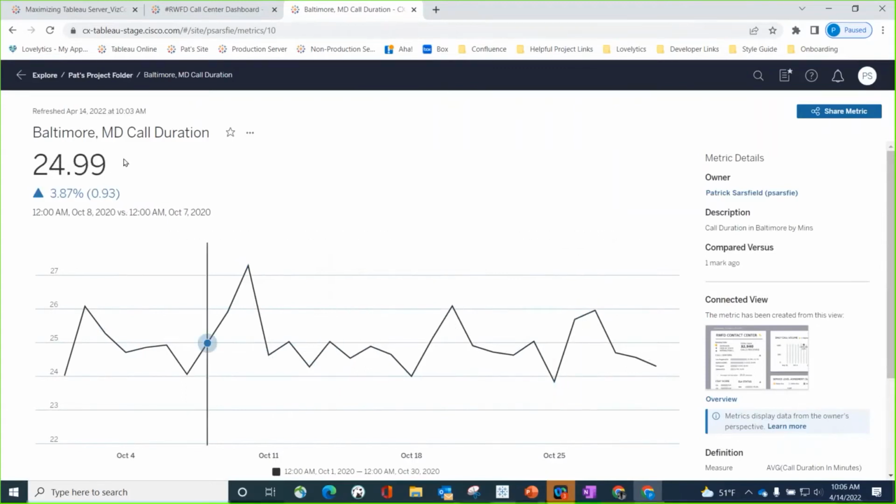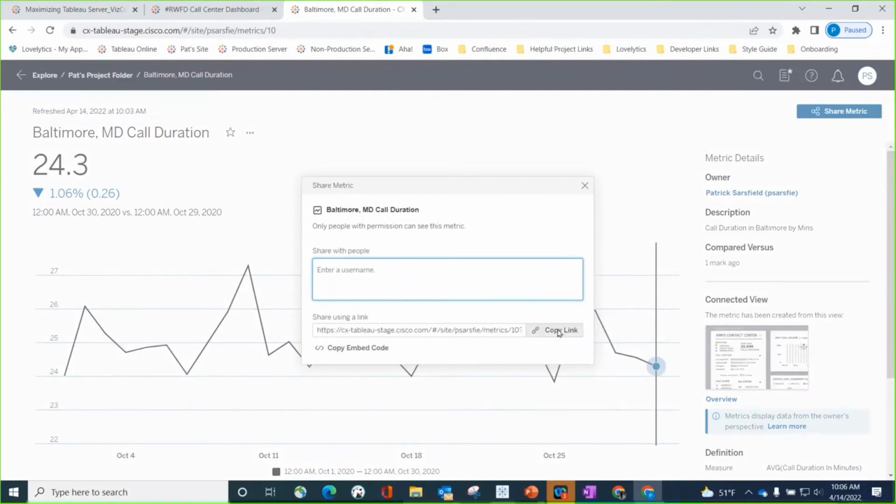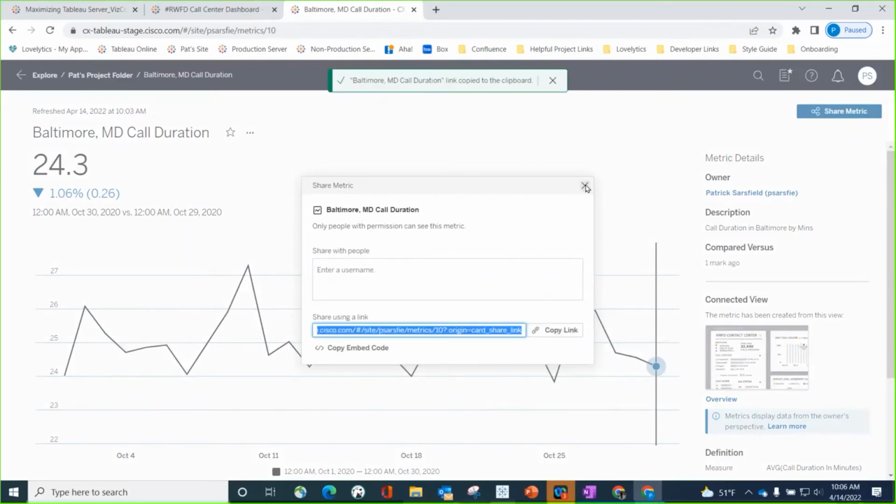So you see here, I have my big number, my band. I have the change as a percent, and then how much it actually changed. Because I have a date dimension, I actually can look at how things change over time, this timeline here. And I even have the side panel over here where I can share the metric with other people. I can add them onto it, or I can just copy this link and share it with others.